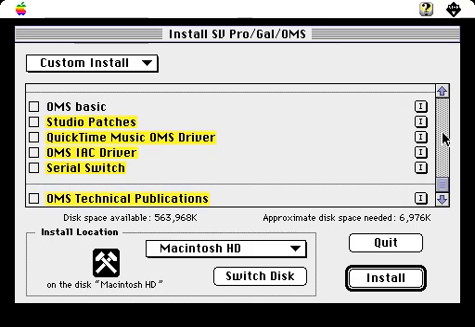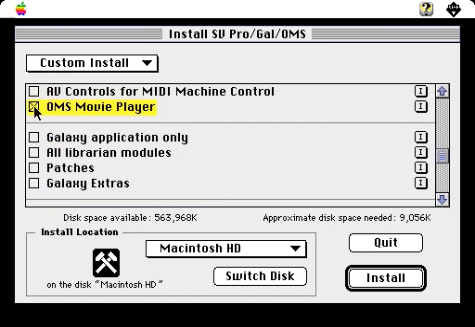OMS Technical Publications, a collection of documents describing various features of OMS not covered in the OMS manual. And finally, OMS Movie Player is selected. Click Install. The installation progress bar appears during the installation process.